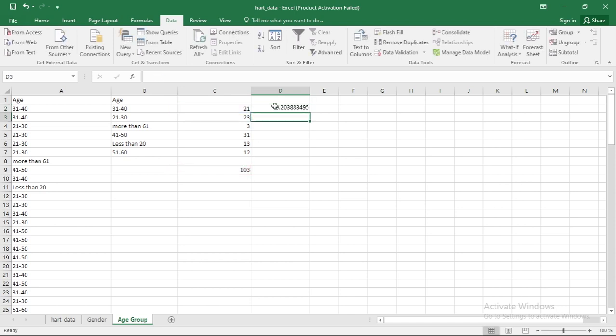So I'll get my value. So this is my value. Then I'll replicate the formula for the rest of the values. So I'll do the same thing for this divided by this, and my value, the same thing, and this divided by this.